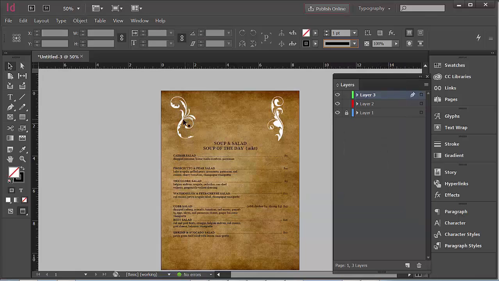And I want to keep everything on the same layers, so let me just select this one and drag this box and bring this up to this top layer here. So now both of these are on the same layer. Okay, so let's place the logo.